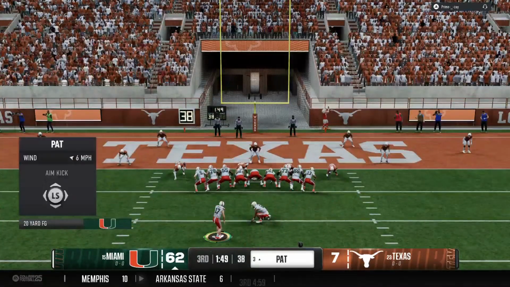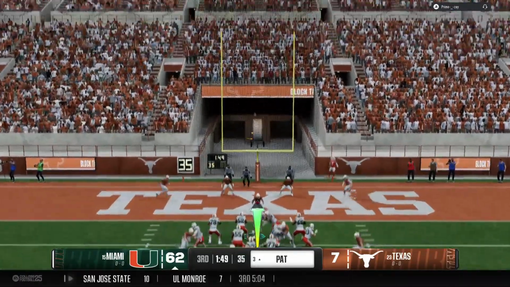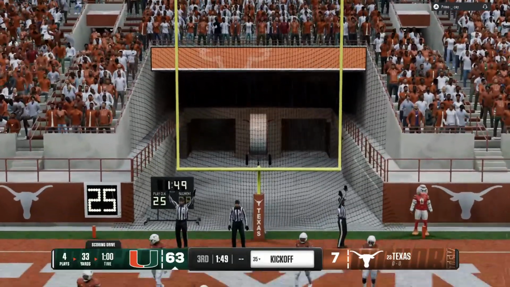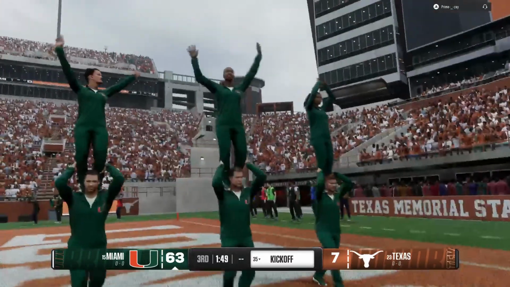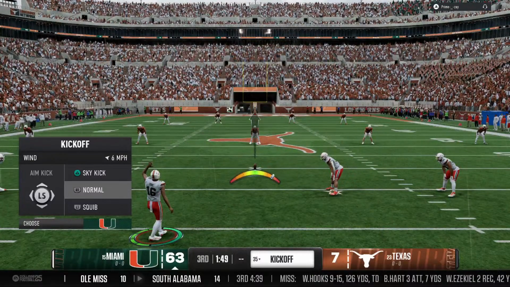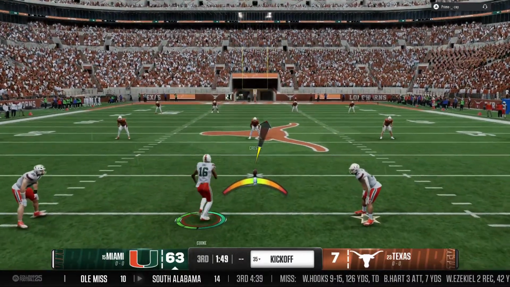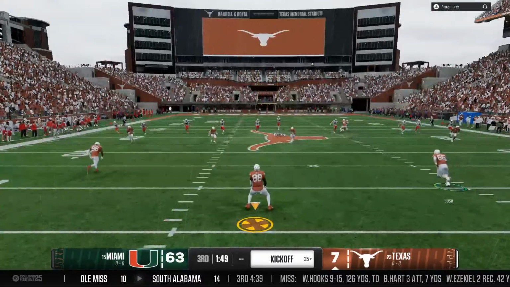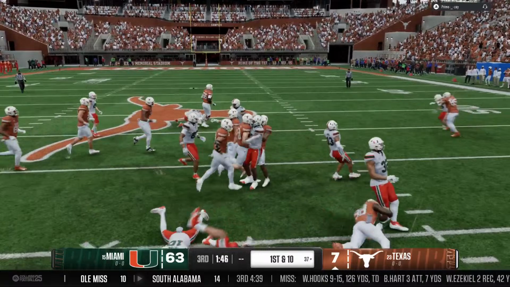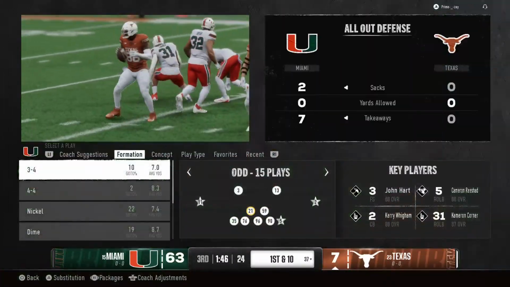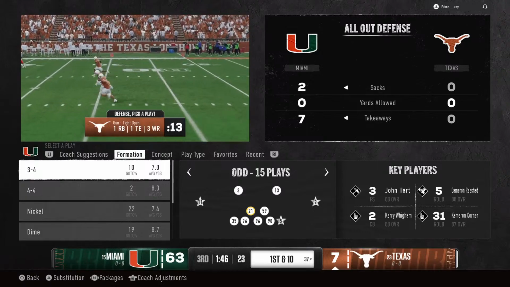So they'll try to add to the lead now with the PAT. And the kick is up and good. They tack on a point to their lead. Kickoff team has come on the field now to send this one away. And the kick is a squib kick, taken by one of the up men. He's brought down at the 37 after a strong return. Will take over. First and 10.